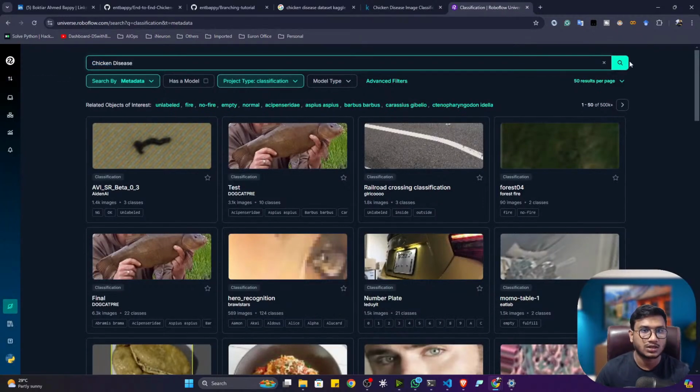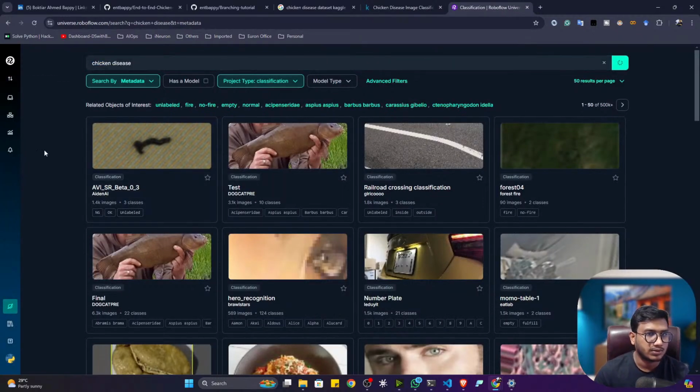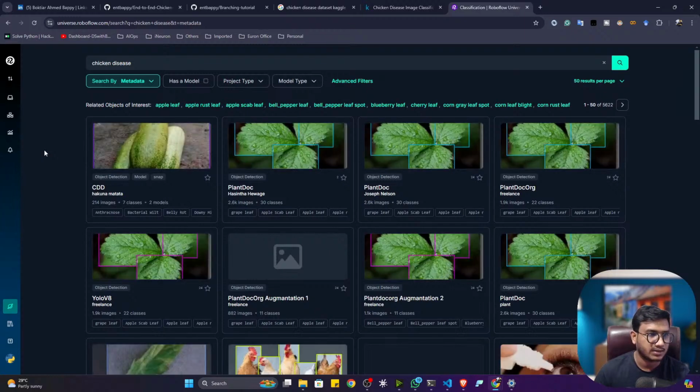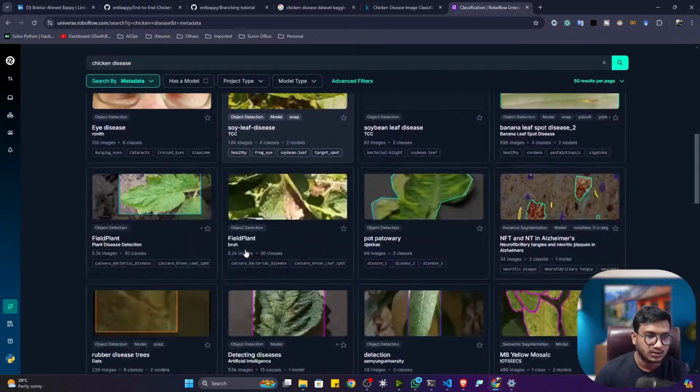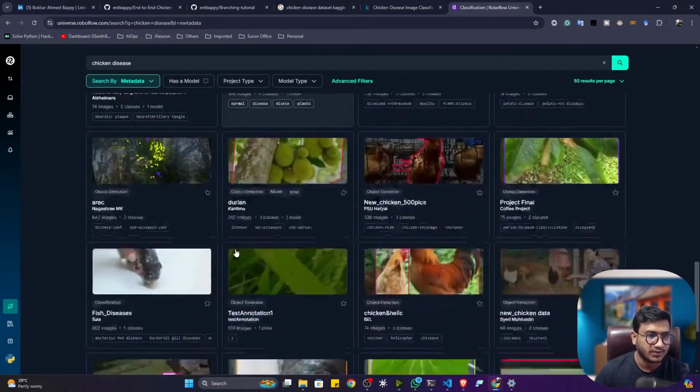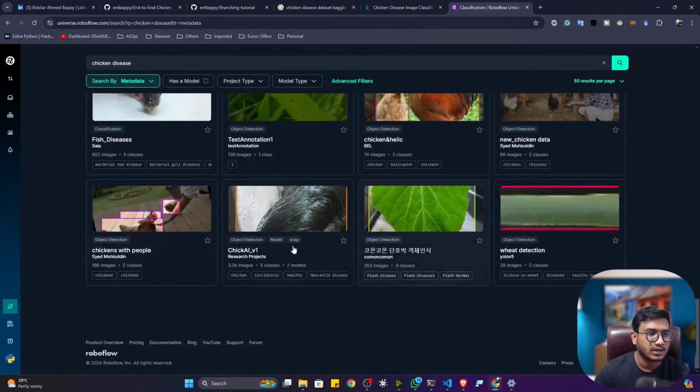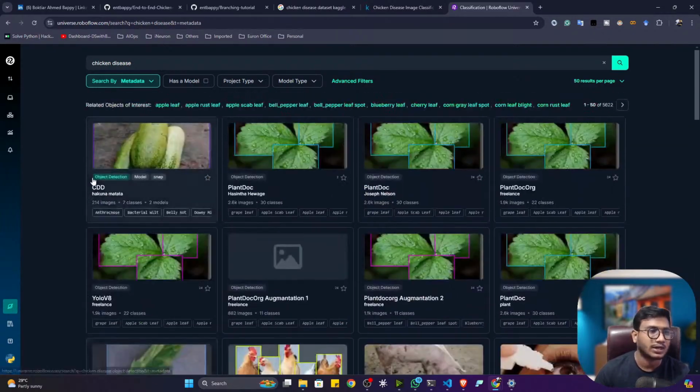You can search chicken disease. It will also give you chicken disease kinds of data. So guys, you can see chicken disease detection and tracking. They also have classification kinds of data. If you find it here, you will also get classification data.